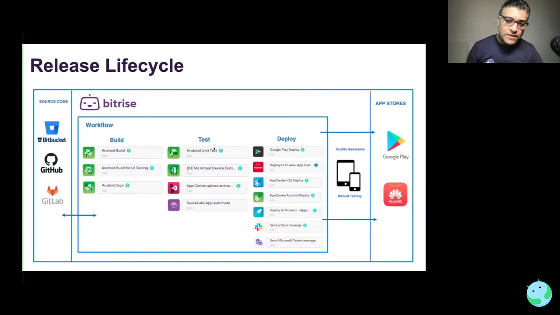For testing, you have Android unit test, and you have device testing using Firebase Test Lab. You can upload to Microsoft App Center to test on physical devices. You can also deploy to Sauce Labs for testing or running on a virtual device or physical device.